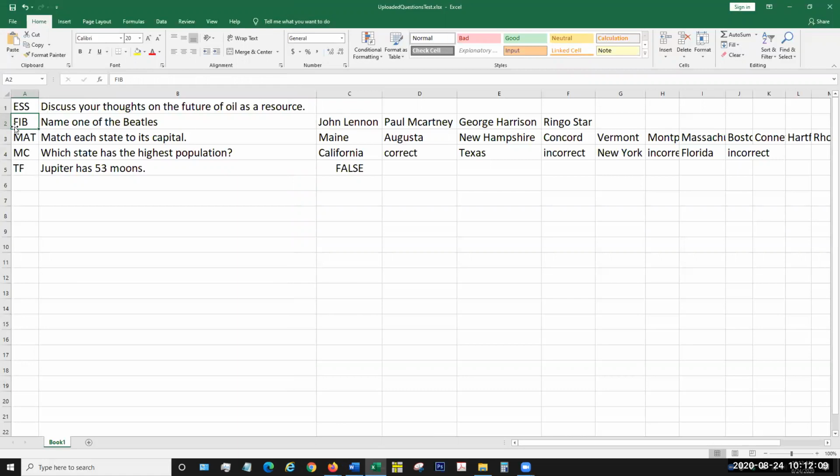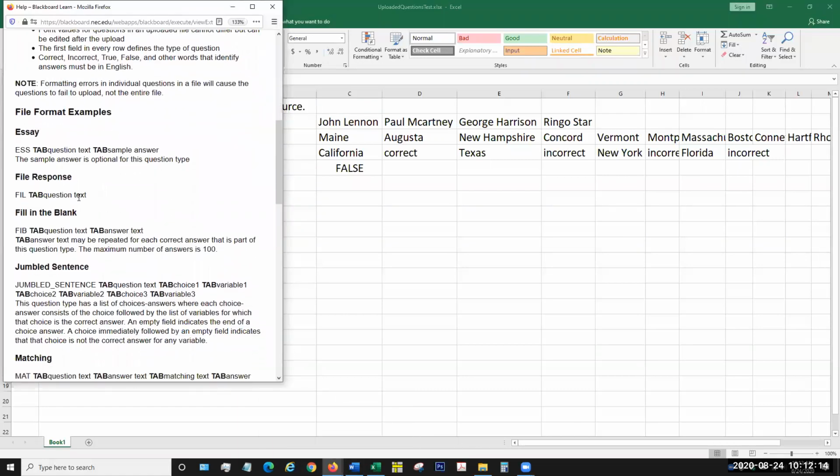The next type is FIB. And if I go to that help again, I can see that FIB is a fill in the blank. Here it tells me that FIB means fill in the blank. And again, it tells me now I want to tab and create question text, and then I want to tab and enter an answer. And then I can tab and enter an answer again. And then it tells me that answer text can be repeated for each correct answer that is part of the question. And I can have up to 100 answers.